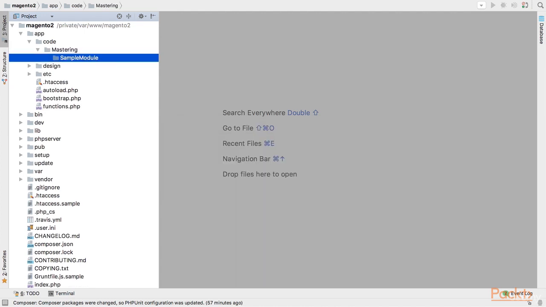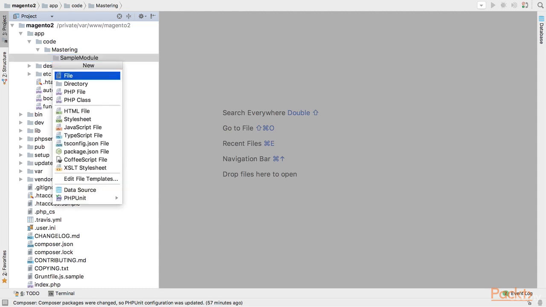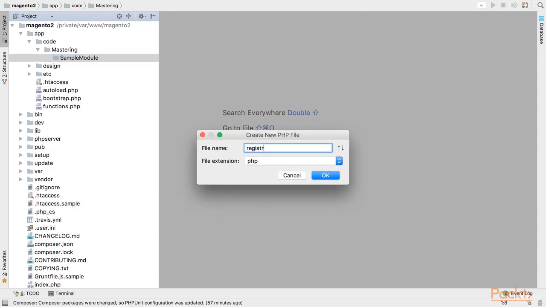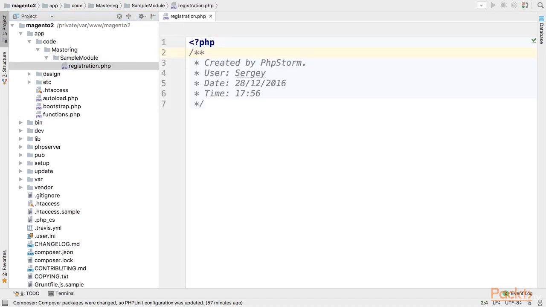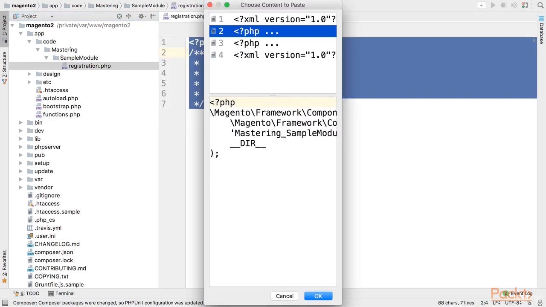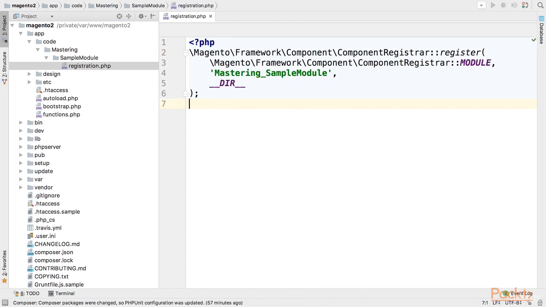In Magento 2, all files related to a module, including code, tests, configuration and templates, should be stored inside single module directory. The first essential file for a Magento 2 module is registration.php. In this file we are telling Magento about our module presence, passing type, which is module, module name, Mastering_SampleModule, and root directory of our module.